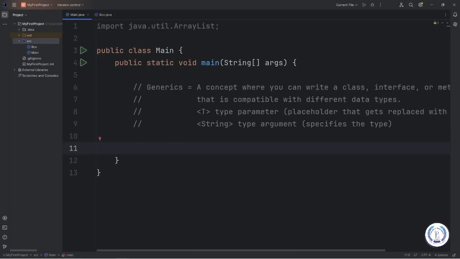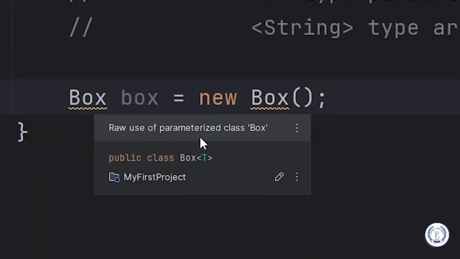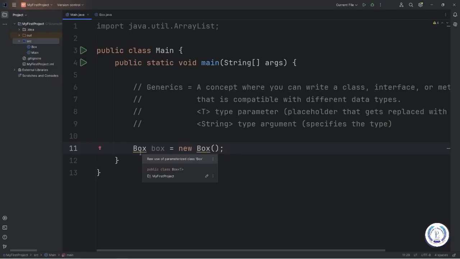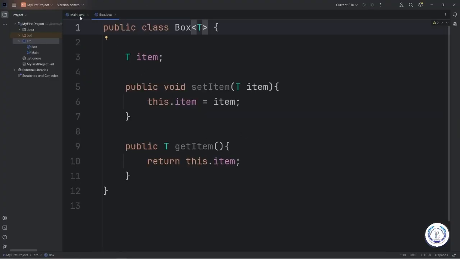We will attempt to create a box object. For now, let's say box equals new Box. But there's one step that we're missing. We have a warning here. Raw use of parameterized class Box. We need to set up a type argument. What are we going to be putting in our box? What's its data type? Our box class wants to know.